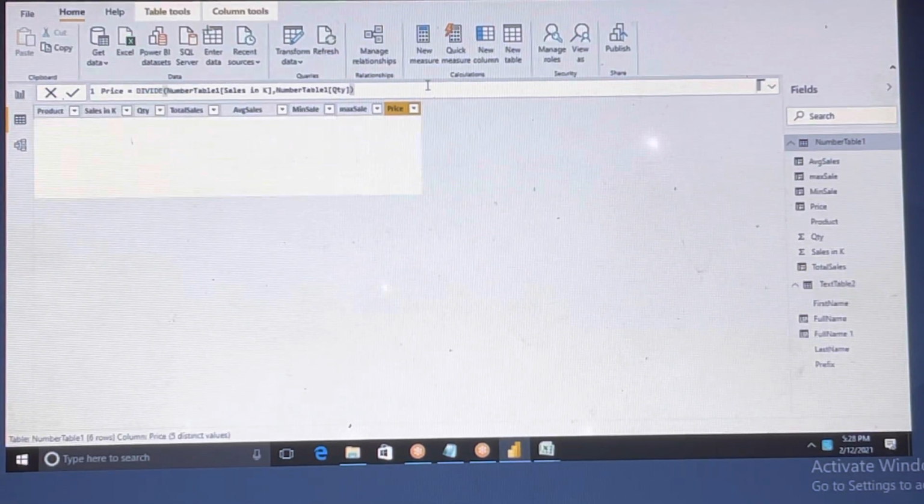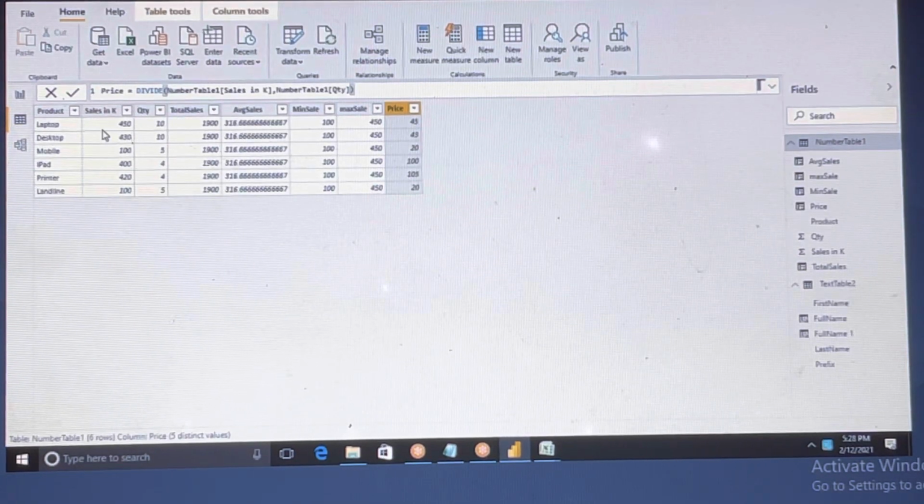450 by 10, 45. Okay, 430 by 10, 43. So the actual price of this one. So this divide function is calculating based on the row wise.